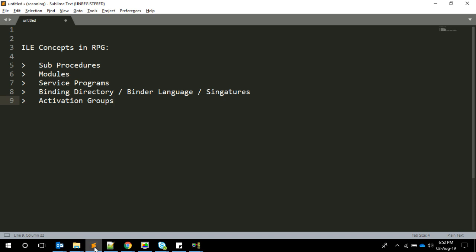Let me first brief you about the ILE concept. ILE stands for Integrated Language Environment. During the release when they migrated from RPG III to RPG IV, they introduced this concept of ILE, which gives a lot of features. I have listed them down. It starts from sub procedures, modules, service programs, binding directory, activation groups, and so on. These words may seem complicated, even to me in the beginning, but when you start writing the code and understanding what it is, it's simple. We're going to learn everything in this series of videos.